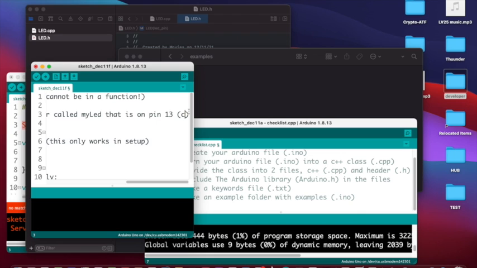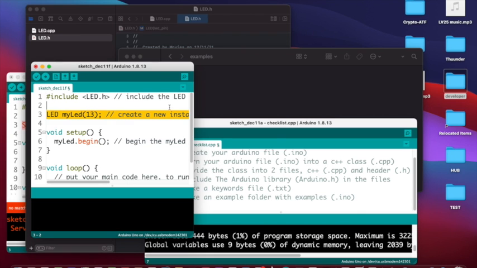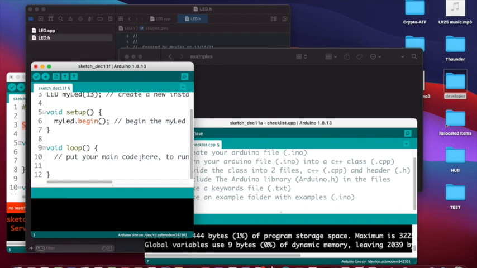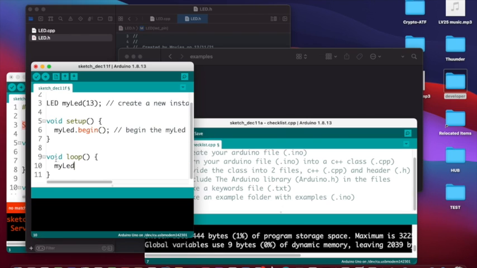Cannot. Actually, this here I think works out in a function, so we just leave that alone. Now in here we have my LED dot right. Actually, I'm just going to do dot on. I know it's not turning orange yet, but it'll get there soon once we include it. Dot on, and then we go a comment: Turn on the LED.